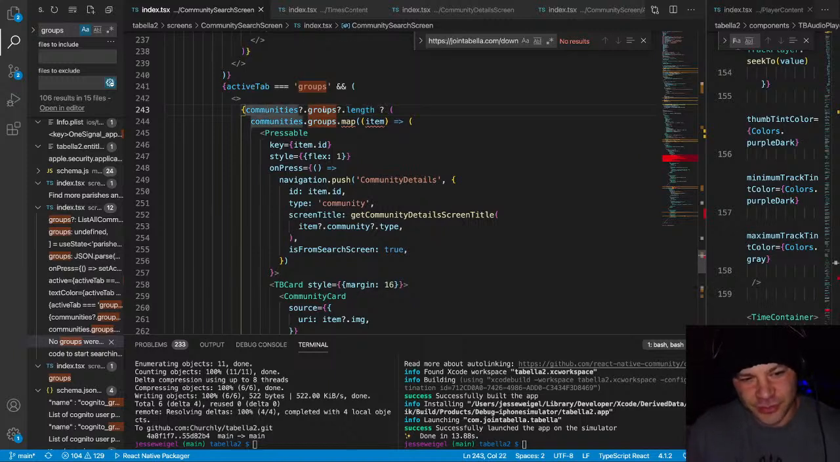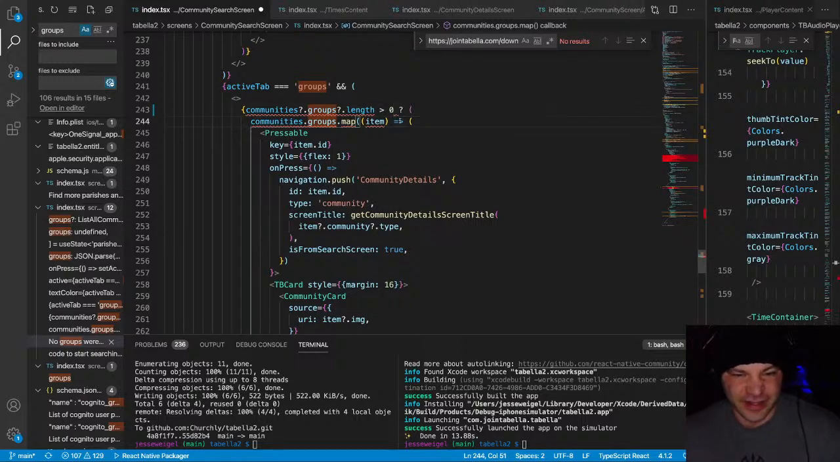So here's the thing that I don't know. If I just say communities groups length, if there is a length, does that turn out to true? I never tried it like that. I always did it more like if the length is, let's say, greater than 1 or greater than 0, really. Let's just save it and see what happens. I don't think that'll fix it, but to me, that always looks weird. I want to test that out, actually.